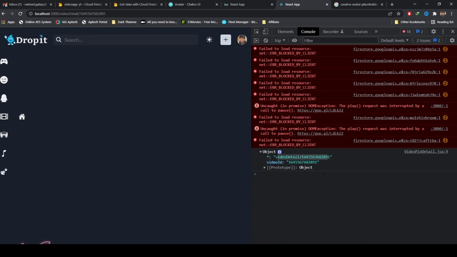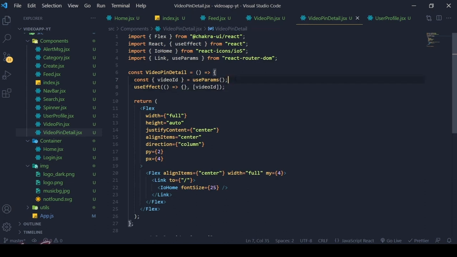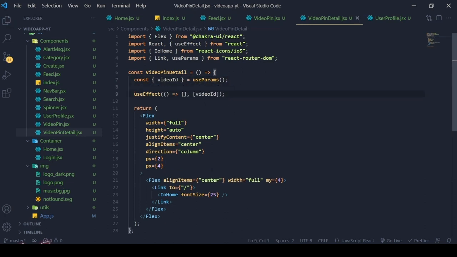All we just need is this video ID. This is the URL, and we need that URL ID only. We need to get that video ID. Copy that video ID, and we don't need this console log anymore. And this should render whenever the video ID changes. Instead of here, I'm just destructuring it and I'm fetching the video ID itself. Okay, save the changes and leave some space over here.